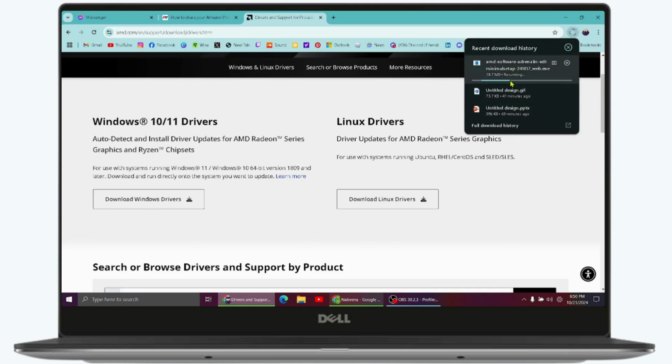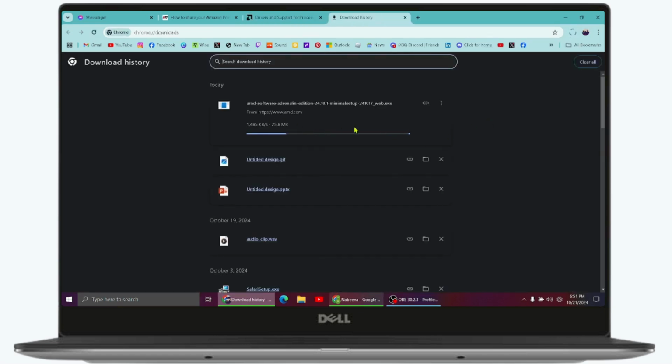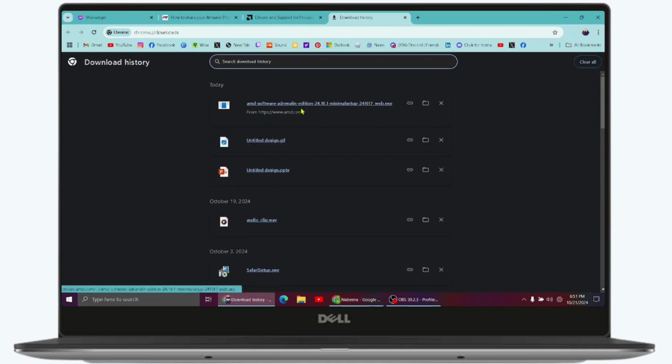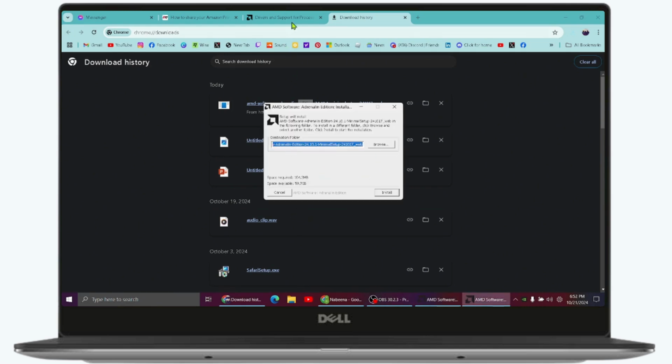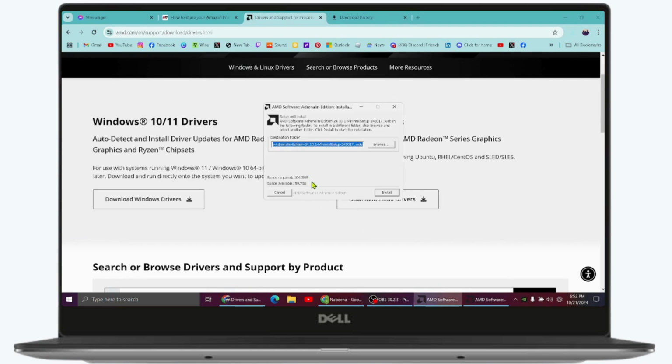So just wait for some time till it downloads. You can open up full download history, and from here you'll be able to see the downloading process. And once it's downloaded, you can simply double click on it and you can go with yes, and you'll get this kind of interface where you can simply go with install, which is here on the right side. So once you go with install, it will start the installing process and you'll be able to have the AMD software installed on your computer or your PC.